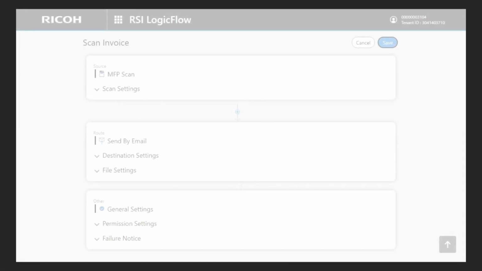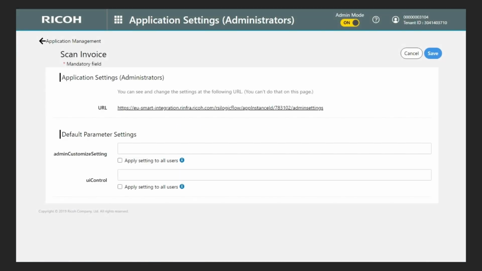Limitations. RSI LogicFlow has some limitations. I will explain the most important ones. Please refer to the limitations section of the online manual to see all up-to-date limitations. The URL is here. To access the configuration page of the application, it is necessary to access an intermediate page only to click on the RSI LogicFlow application settings URL link.